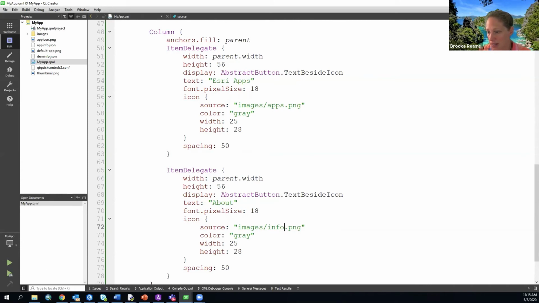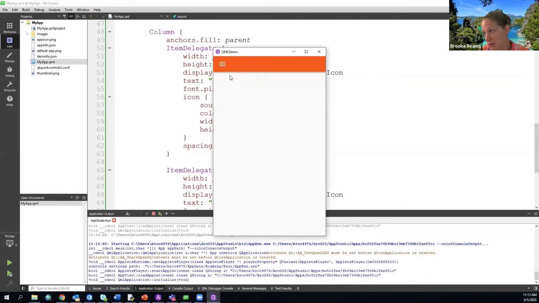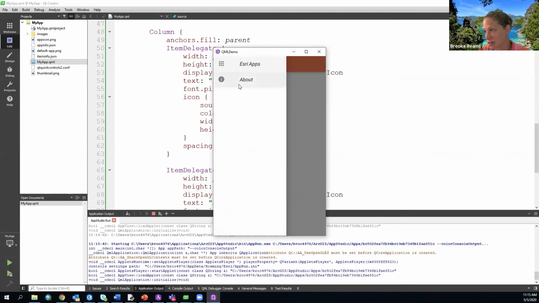So I've saved my code, and now when I run it, if I click on the tool button, I will see two different menu options.